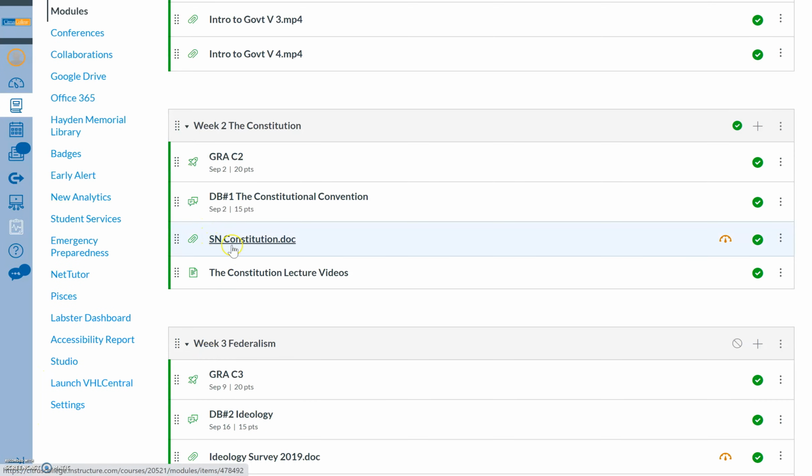This file right here is something that you should print out before you watch the lectures. That's SN, which stands for Student Notes Constitution Doc. It is a synopsis of what it says on here. So I suggest printing this out, watching the lecture videos, and taking notes on this document as you watch the lecture videos. That will help you to remember and understand what's going on.